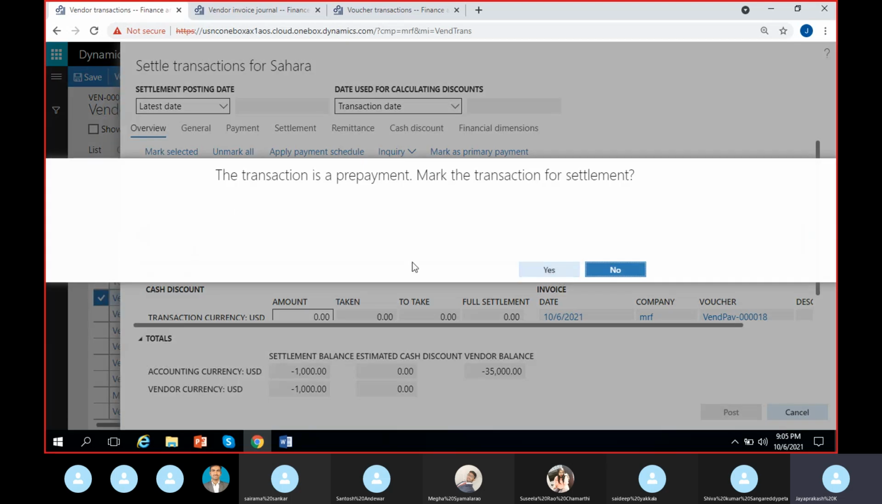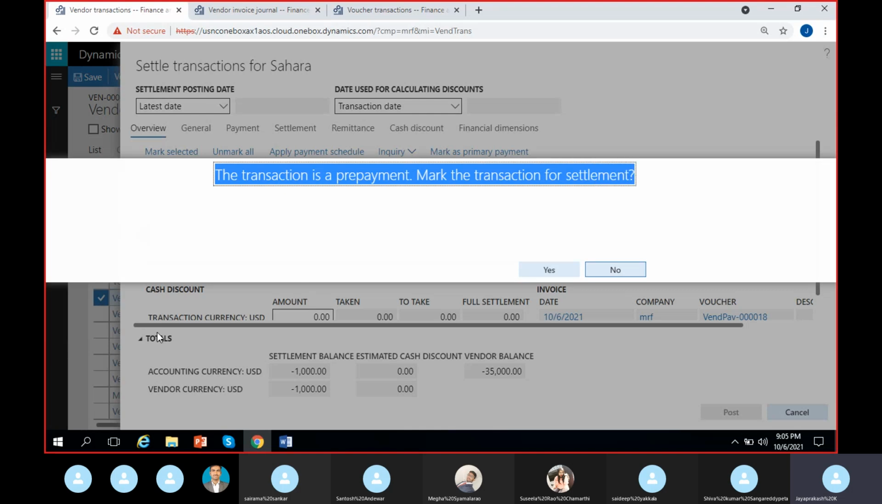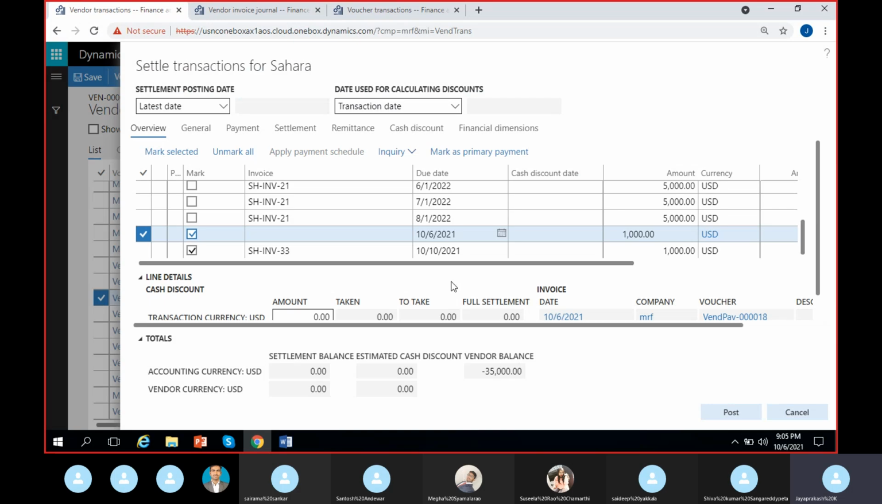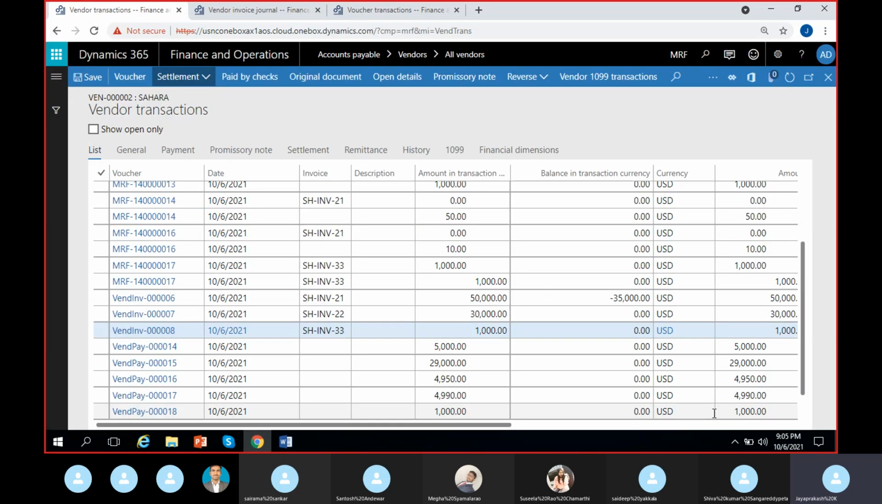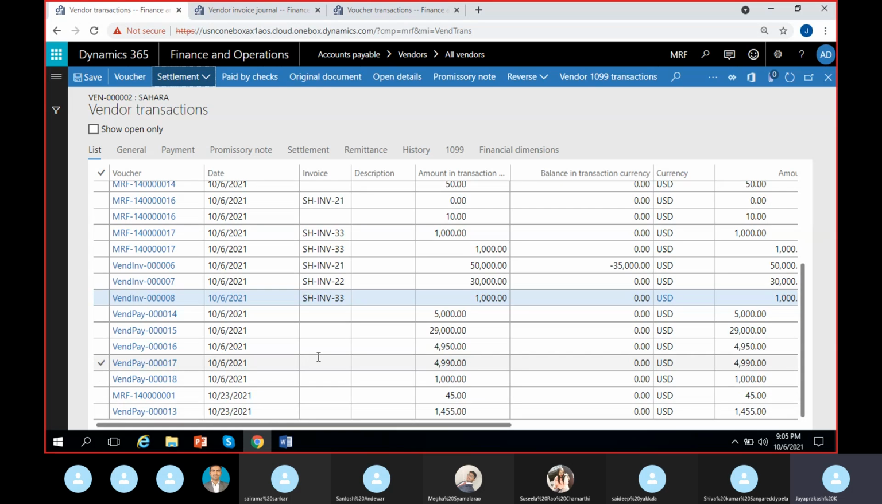It is saying the transaction is a prepayment. Mark the transaction for settlement. I'm saying yes, mark both of them. It's marked. Now if I click on post, it will get settled. So let us see what happens if I click on post. I clicked on post. You saw, right? Now what happened? Can anyone notice what differently you can see?